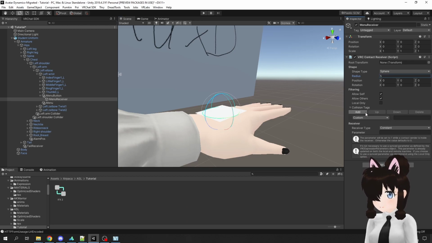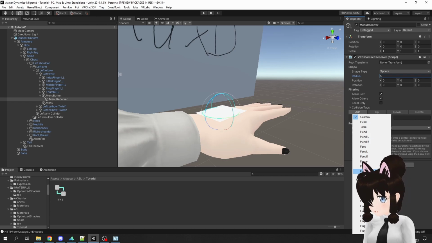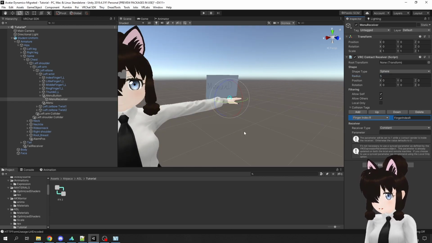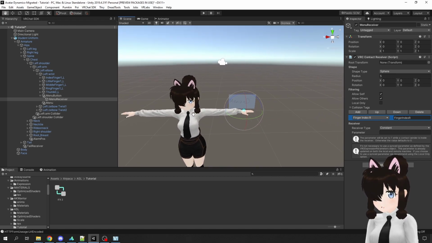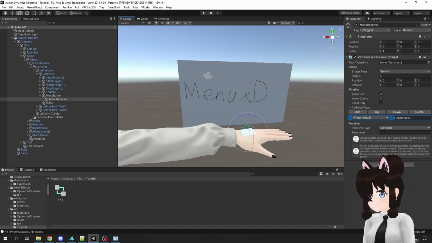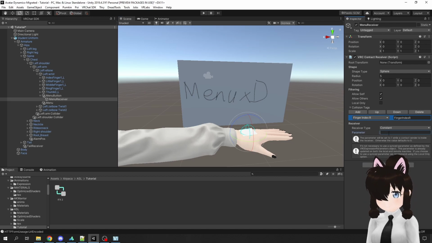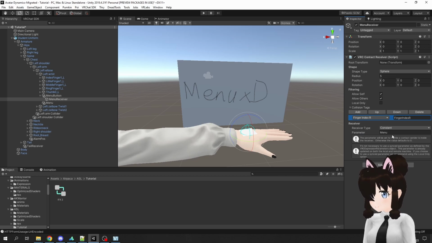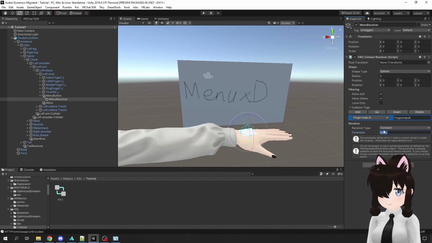We need to add a collision tag. I want my right index finger. So if my right index finger goes into this contact receiver, then a parameter will be toggled. I will call it menu. Now this is important. Copy this, or remember the exact name.